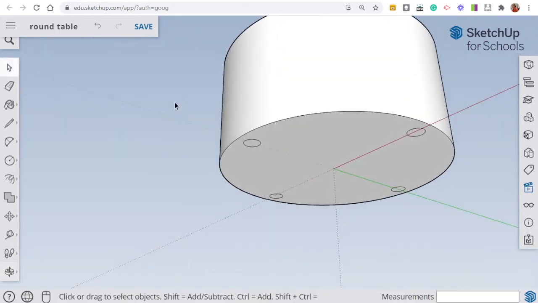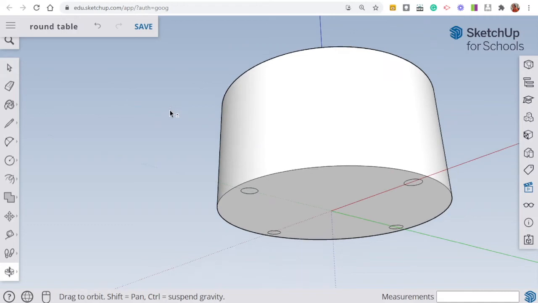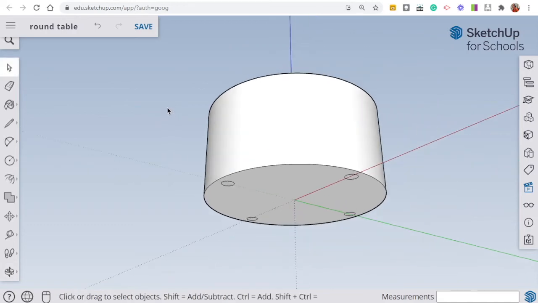So now I can scroll around. I might even pan a little bit and zoom out. Now, I still don't have any legs on my table here yet, but I do have the makings, the foundation of those legs. All I'm going to do now is I'm going to go back to my trusty push-pull tool. The push-pull tool will be one of your best friends in Google SketchUp for Schools. Back over here to the push-pull tool. I'm going to go from the bottom and I'm going to go up.